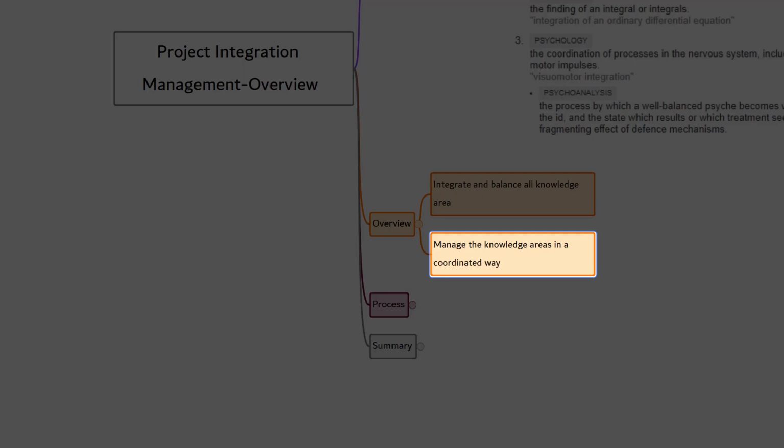Let's go one step further. What will happen when a change gets introduced? Let's say there is a change in scope. Obviously, there will be an impact in schedule or cost or in any of the knowledge area. But the respective knowledge area project managers don't know about it. Change gets deployed. Imagine what will happen in the project. A complete mess, right? So it's very important to manage all the project knowledge area in a coordinated way, and that's what you do in project integration management.